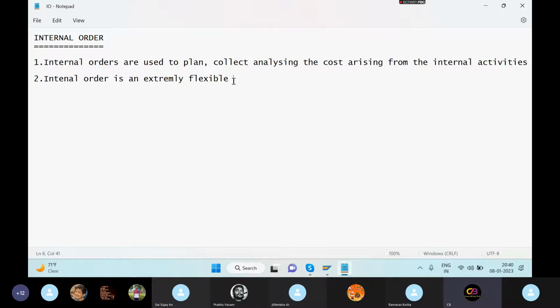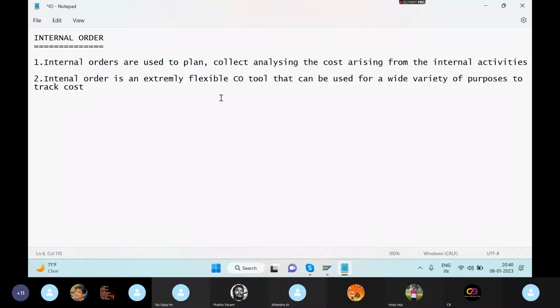Just type down, madam: cost centers are typically used for... okay, just a flexible tool. Write down: internal orders are an extremely flexible CO tool that can be used for a wide variety of purposes to track costs, and in some cases revenues, within the controlling area.